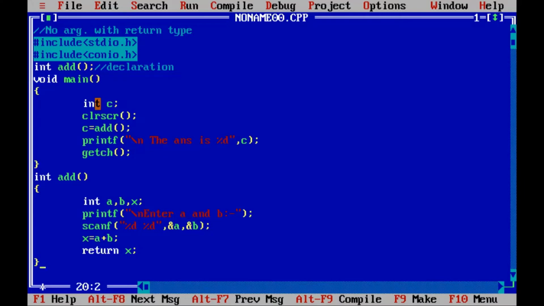So how does it work? When we start, you all know the same thing: our execution starts with the main method. So first we define one variable c. Whatever the answer is, that will be stored in the variable. One thing you have to remember: whenever you write a no argument with return type function, whatever answer the function returns will be stored into a particular variable, right? So at that time you have to define one variable and store the answer of the function into that variable, right?